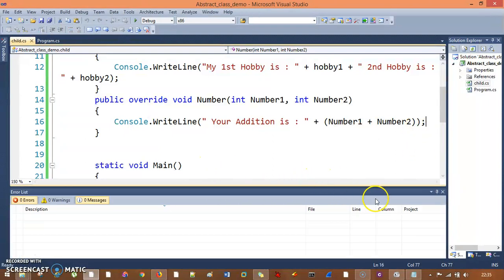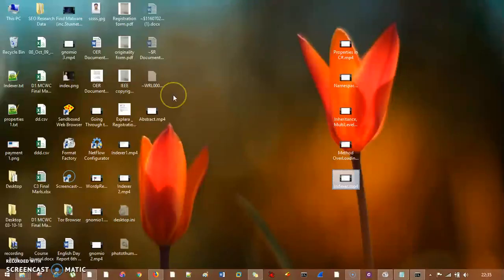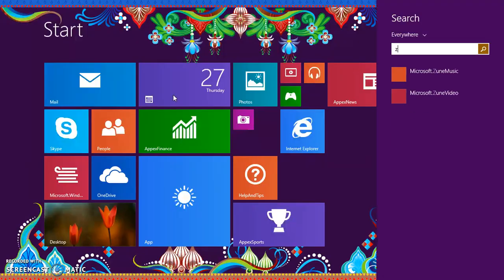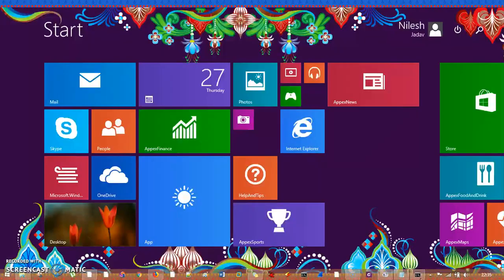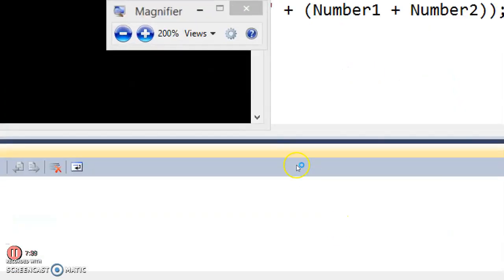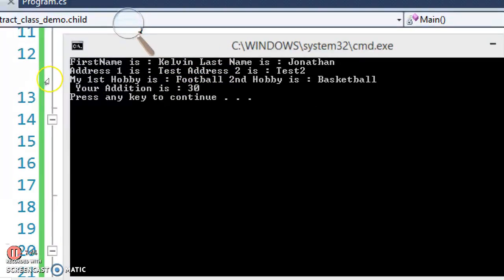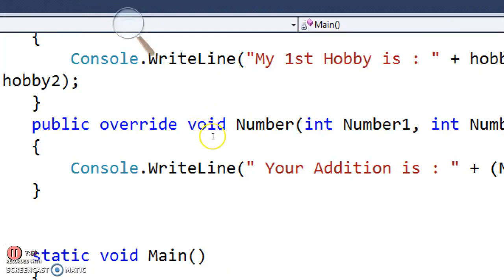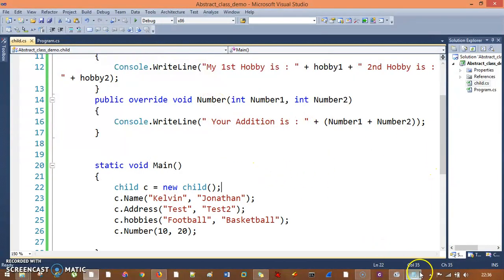Now if I run this, your program is going to run. Okay, so let's run this. You can see the entries. What are the entries here? First name is Calvin, last name is Jonathan, address is test, and address 2 is test2. My first hobby is football and second hobby is basketball, and your addition is 30. 10 plus 20, 30. So your abstract class and method are completely simulated as we wanted.